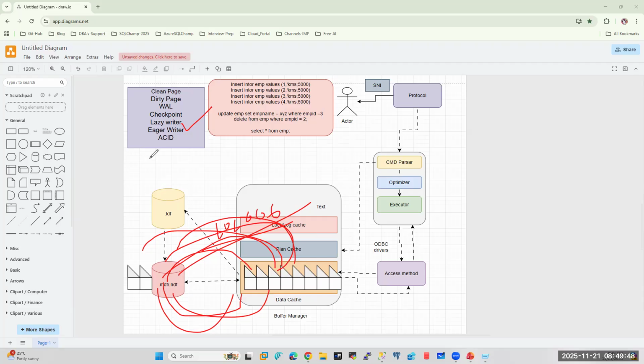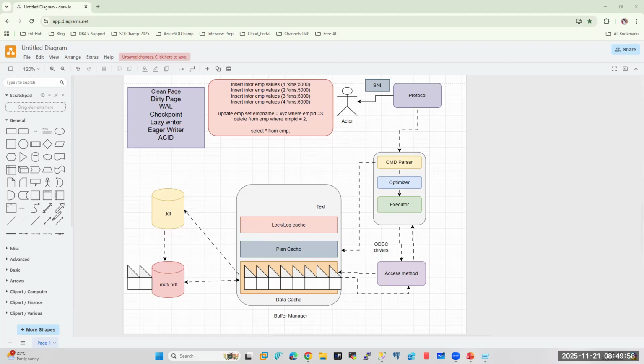Before I go into lazy writer, let's stick with the checkpoint only. So you know about automatic checkpoint, right? Everyone understood about automatic checkpoint? Yes, sir. You understood about indirect checkpoint?